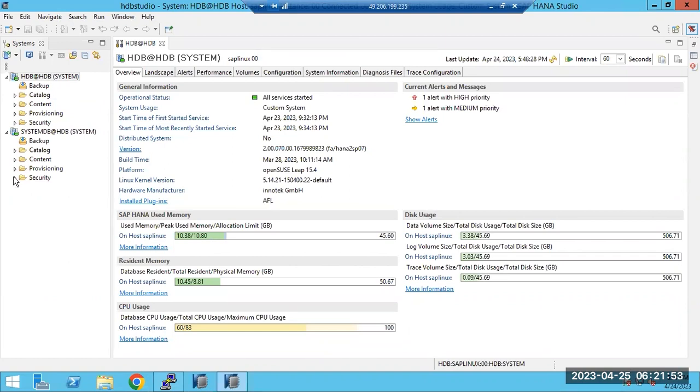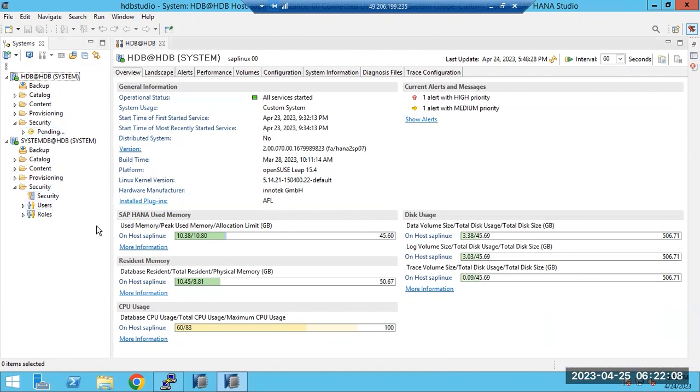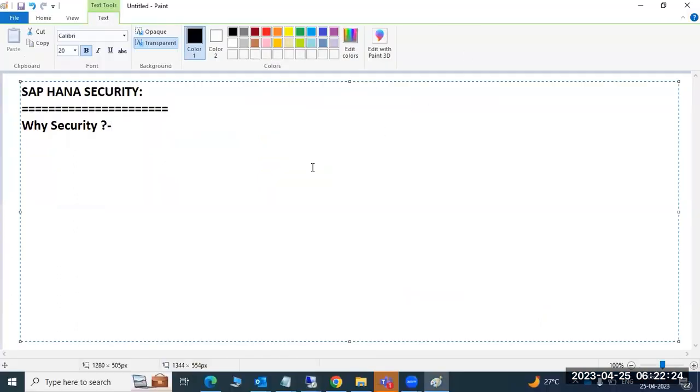No. Why? Because each database has separate security management. If you create a user in the system DB, you can only access the system DB, not the tenant databases. So that's the reason each database, either the system DB or a tenant DB, has its own security management.